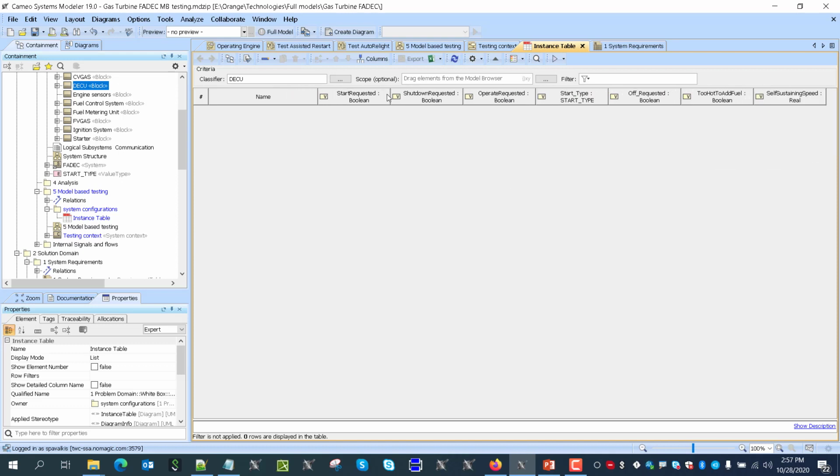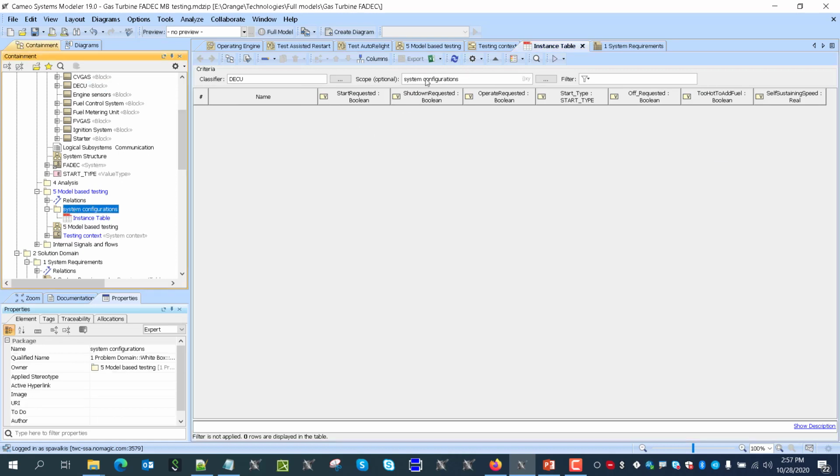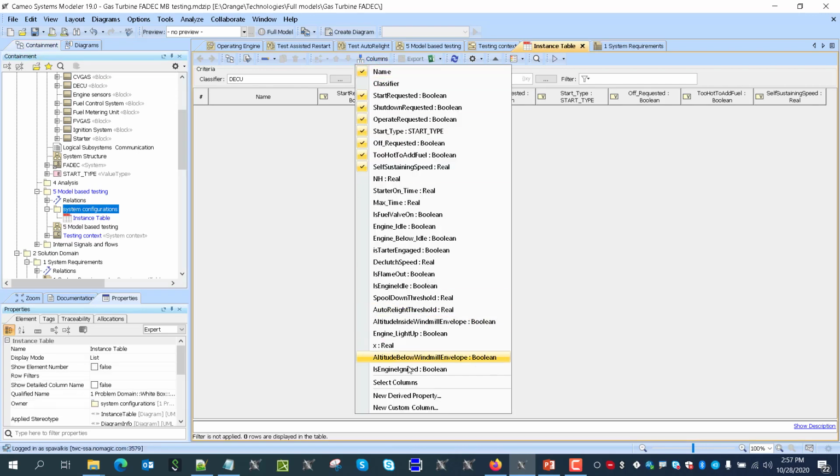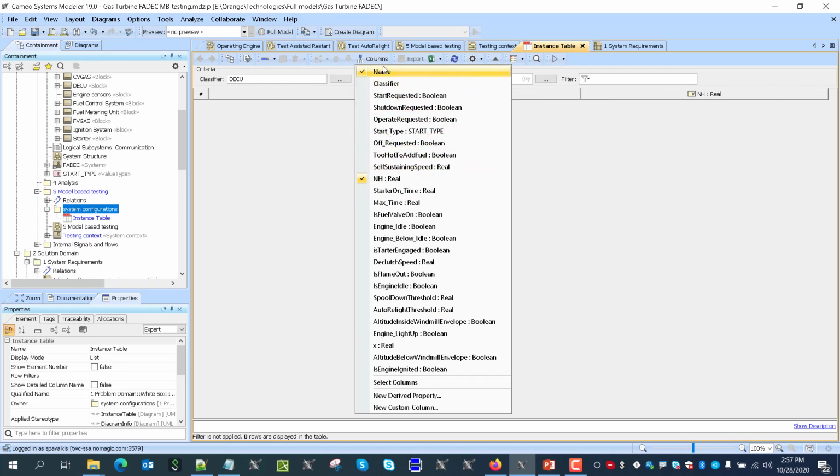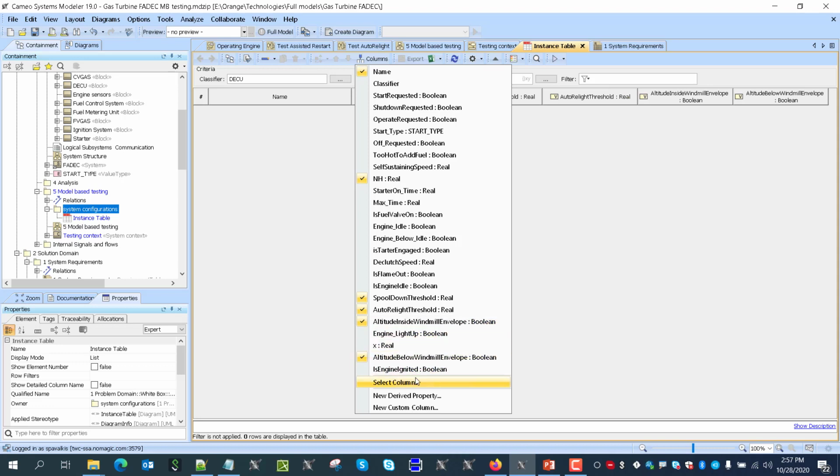So many properties. Now I will show that system configuration is my package for the scope of the instances, and I will check what properties do I need actually. So I need this one. I don't need all of them actually. And I need auto relight threshold inside windmill, pull down threshold and this one, and I could get more, but that's okay.